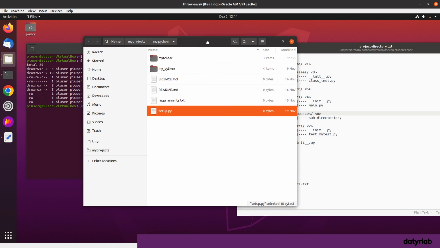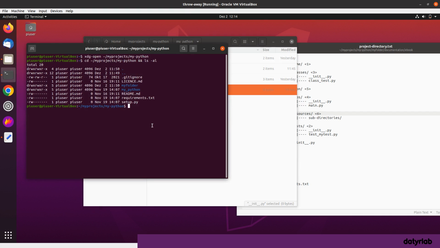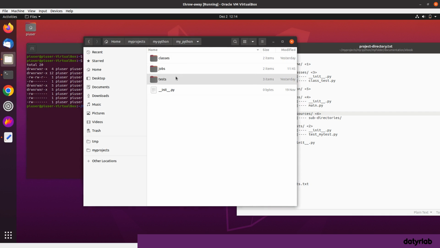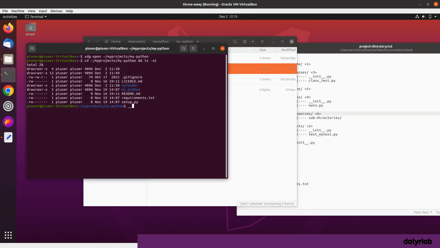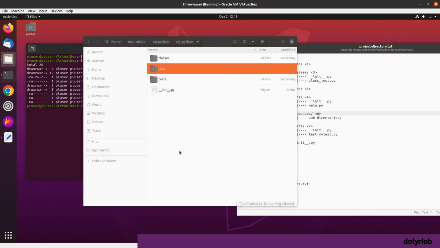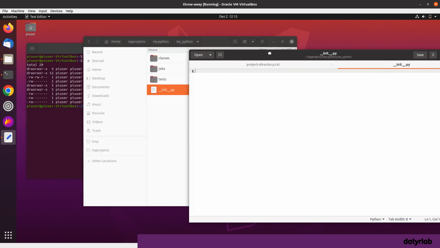Alright, back to this one. I'll go into my Python and you can see I've got an init file. That init file just tells Python to treat that particular directory as a module. This directory which I'm in, my Python, I've included it there because my Python is going to be a module. You can also see I've got classes with an init file, and jobs with an init file. That init file, __init__.py, is a blank, empty file, but it tells the interpreter that this is a module, treat it as a module, and then you can import it.